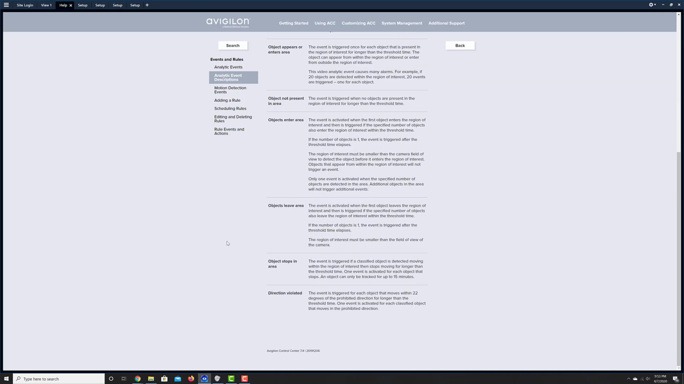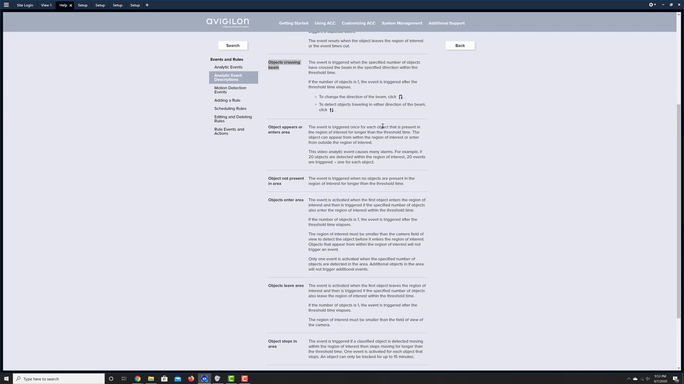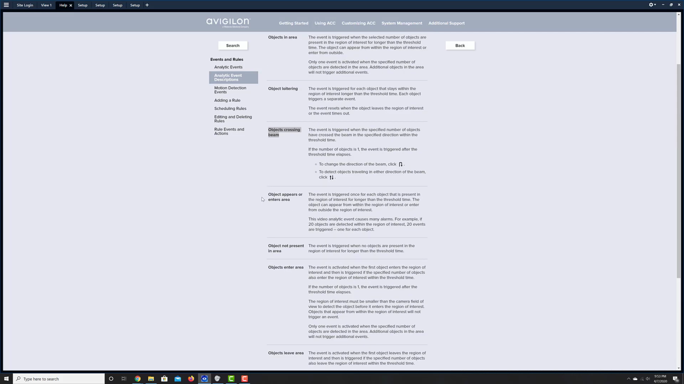Now, these get a little more interesting. So got to pay attention to the verbiage and understand the differences between the first 3 and the rest of the events. So the next one, object appears or enters area. So objects in an area, object appears or enters an area. So the event is triggered once for each object that is present in the region of interest for longer than the threshold time.